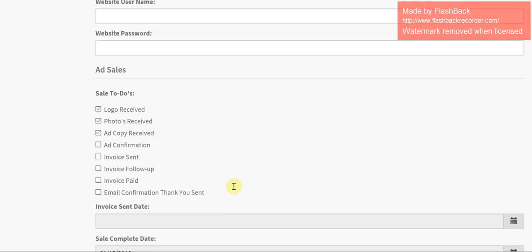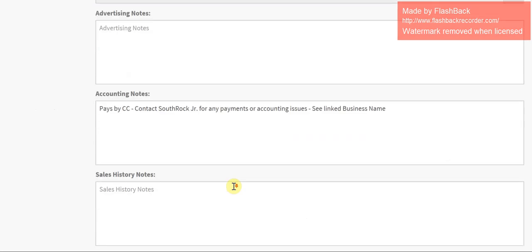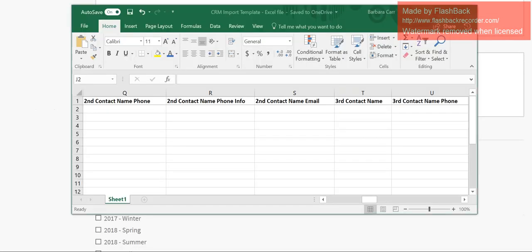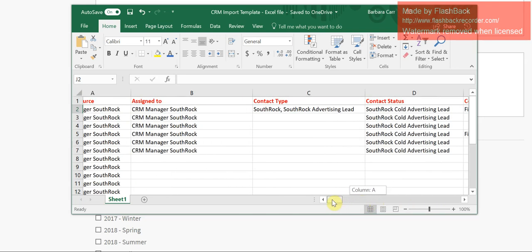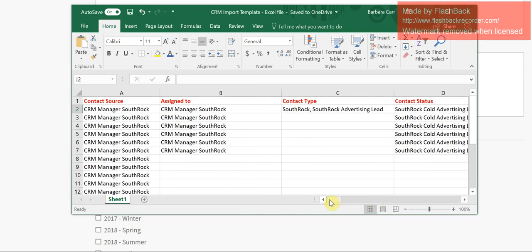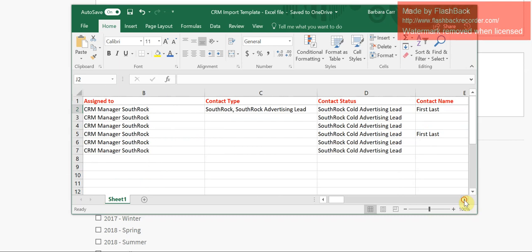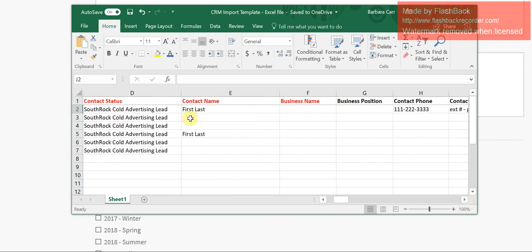So to keep this short, just understand that there's a huge variety of information that we can populate in here, but depending upon what you would like to enter into your Excel file, the most important ones and necessary for importing into the Community Clicks CRM system are going to be this first few that are outlined in red: contact source, who that's assigned to, the contact type, the contact status, the contact name, which would be the first and last name, and the business name.